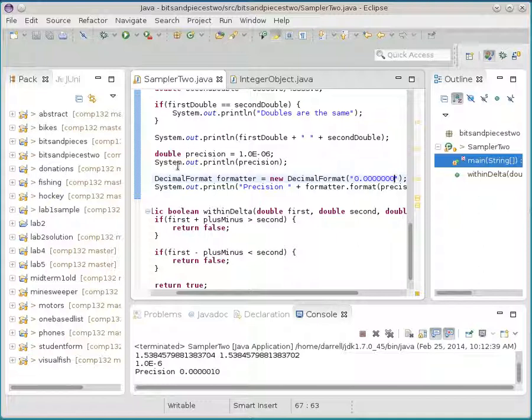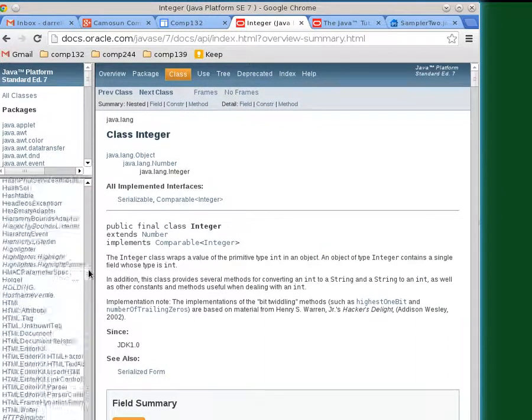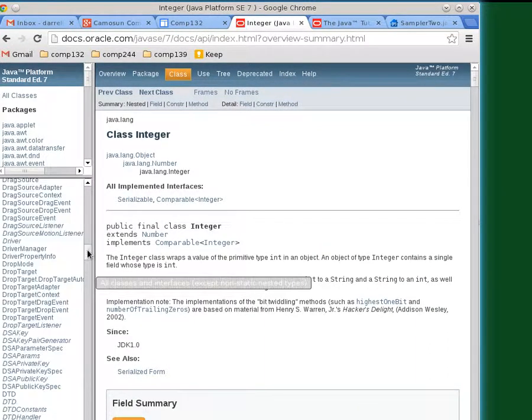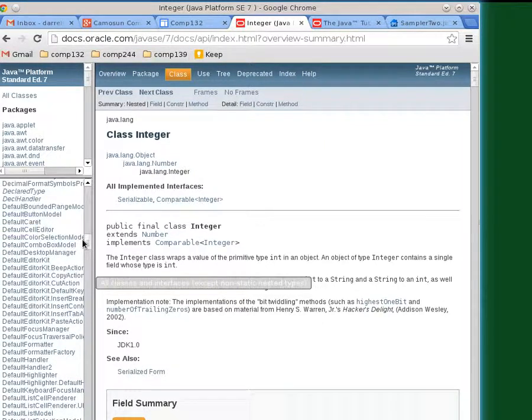Now this is a case where if you want to see all of the things that you can do with decimal format, it's not a bad idea to go and look in the documentation, and it's probably easier to read it here. So let's just go find decimal format. Almost got it.